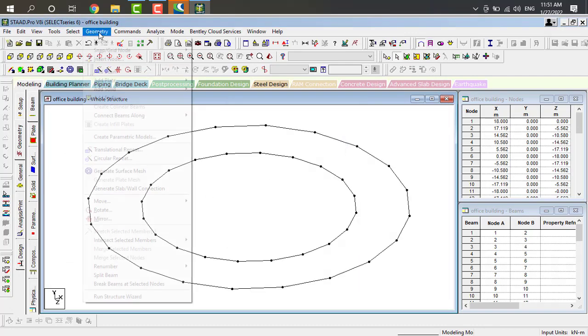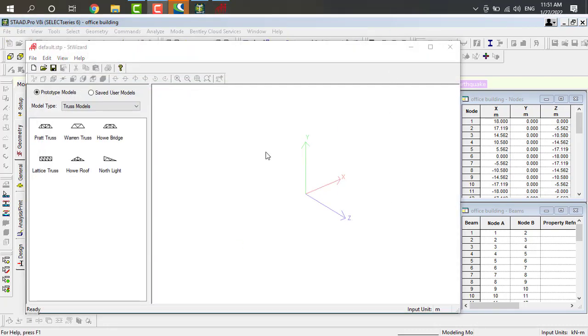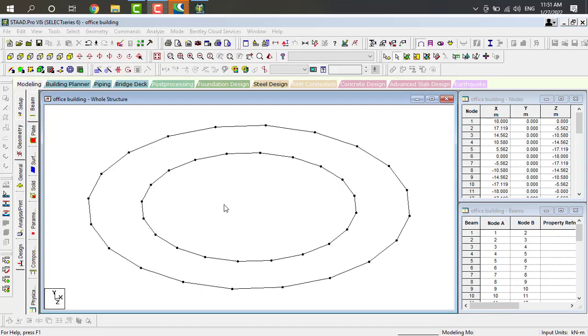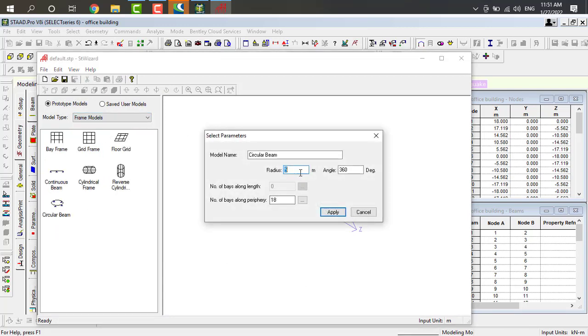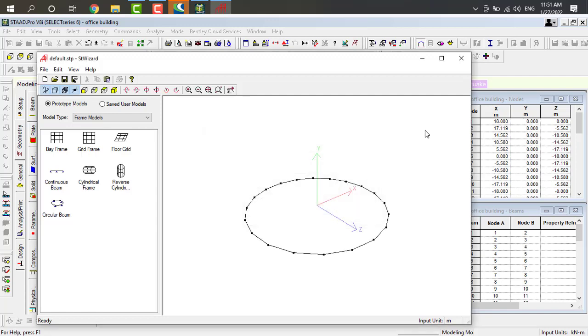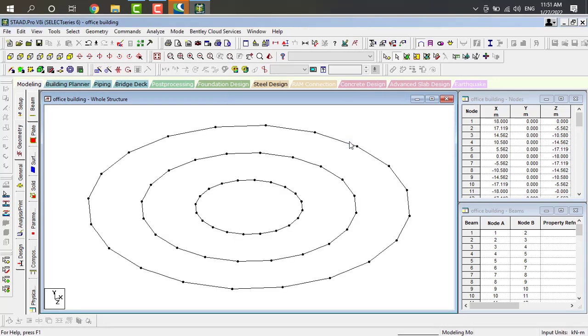Again I want to go to geometry, run structure wizard option. Go to cancel option. Okay, again go to geometry, run structure wizard option. Here go to frame models. Again click on circular beam, give the radius as 6 and give the number of bays along periphery as 20. Click on apply and go to cancel option. Click on next option and click on OK.